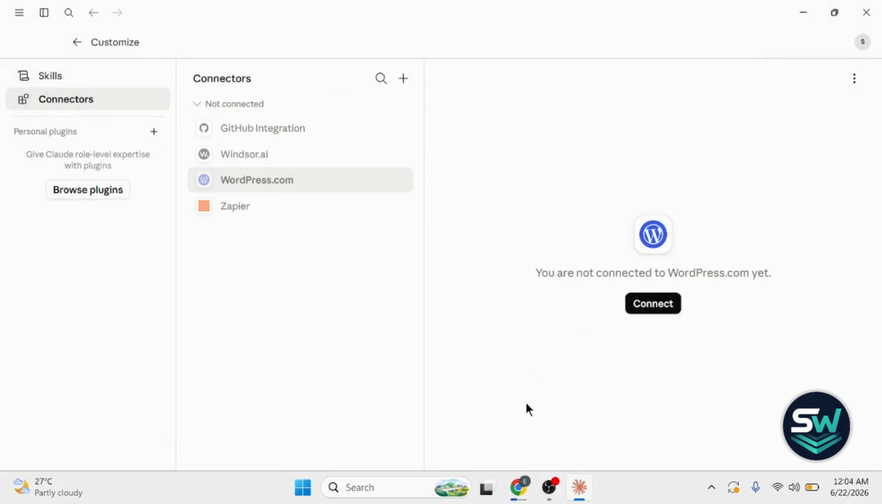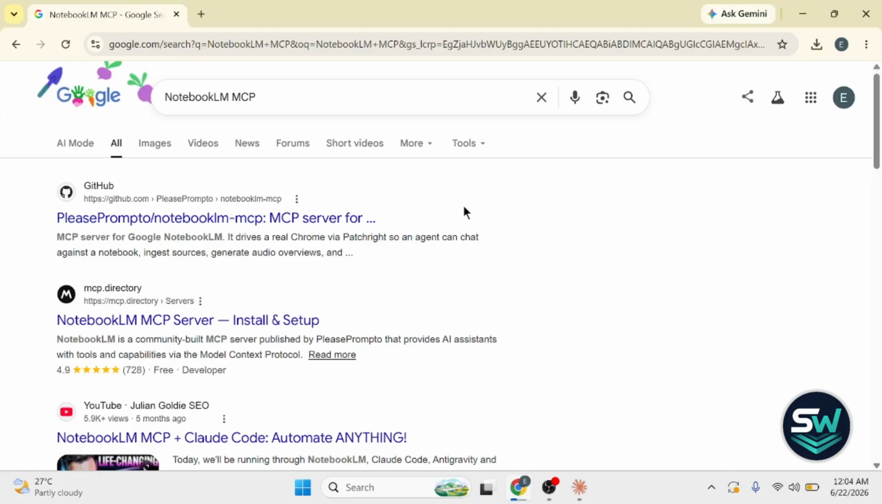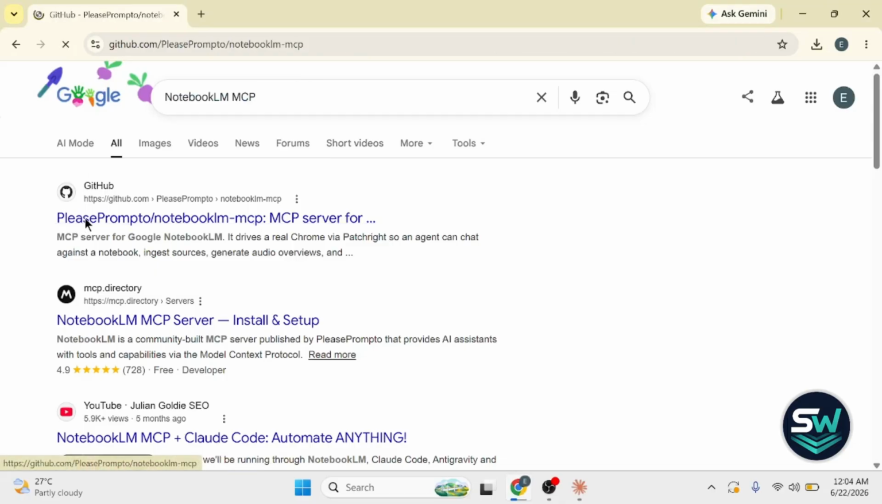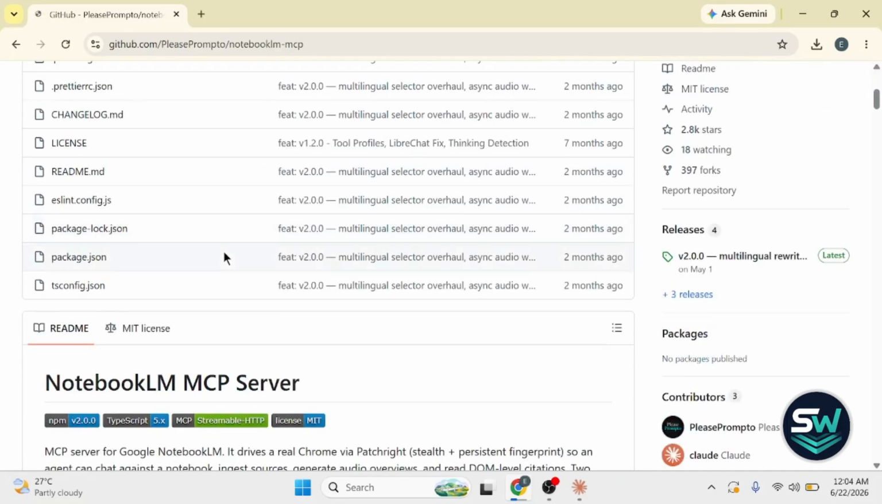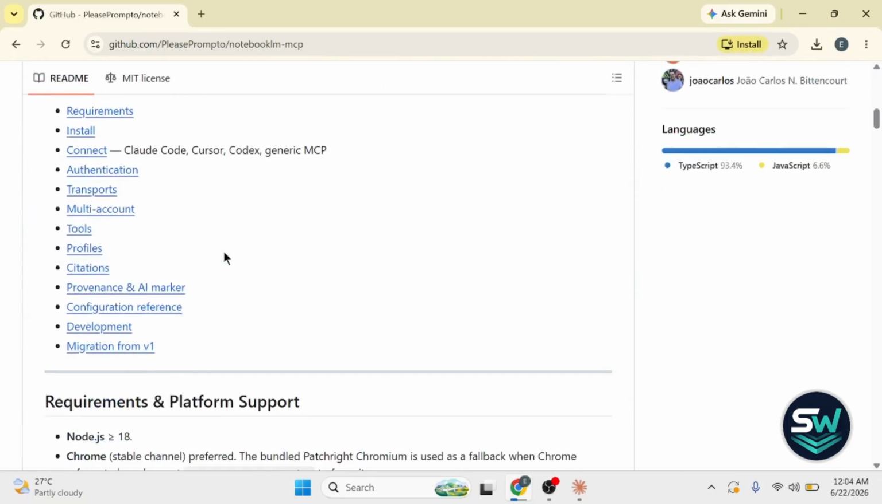To link them together, you'll need to use an MCP server, which stands for Model Context Protocol. So open your browser and search for NotebookLM MCP, and the first result should be the project's GitHub repository. Open that page to access the installation guide and setup instructions.